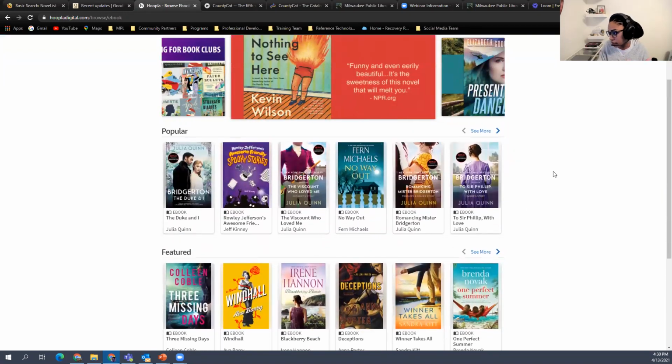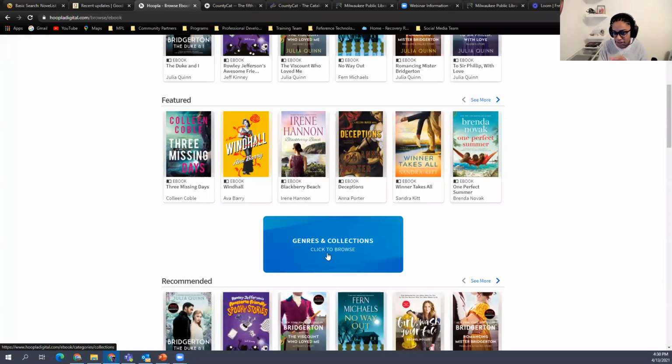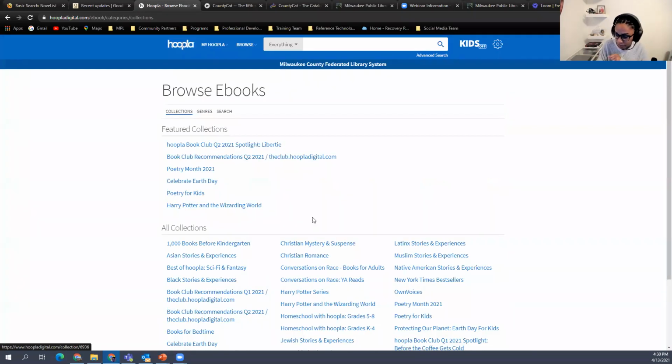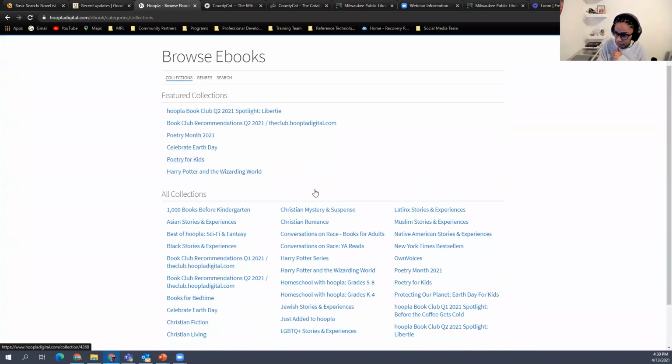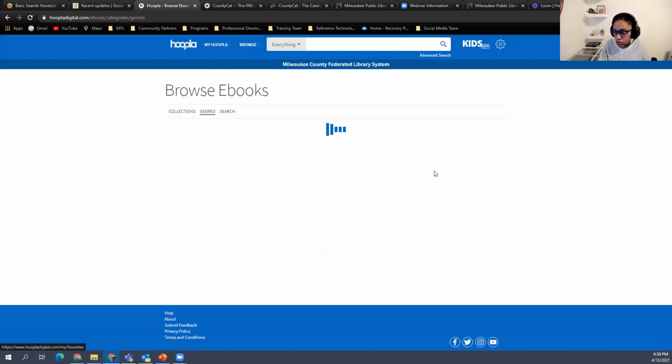And it'll just give you a list off the top of popular and featured ebooks. But if you go down to the genres and collections, you can narrow your browsing a little bit more. So there are featured collections and more collections, and these are more like those recommended reading lists from novelists, curated lists of things that all have something in common with them. Or you can still search by genre.